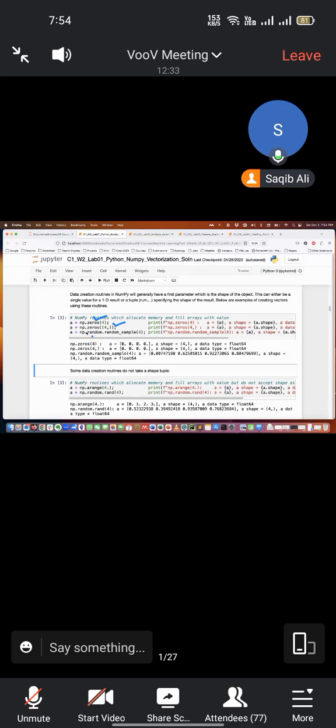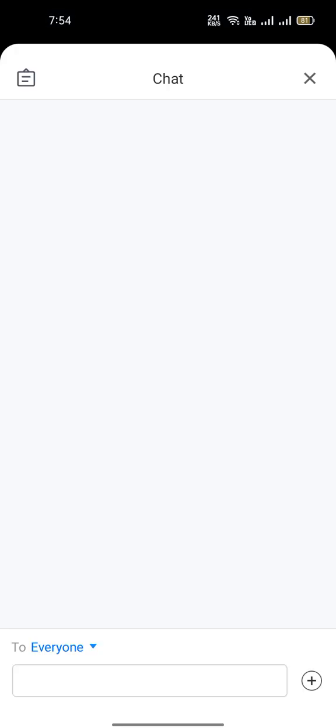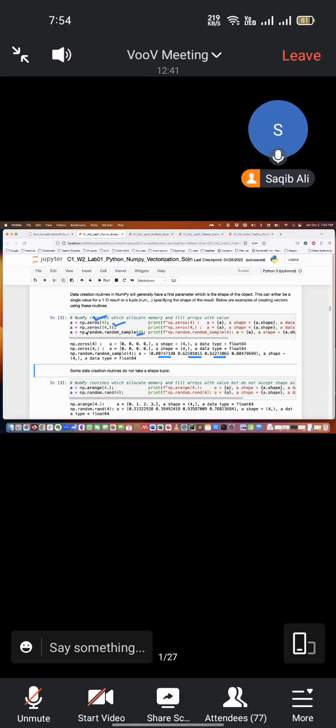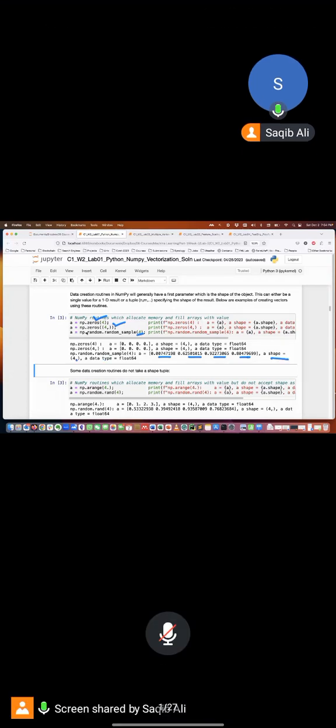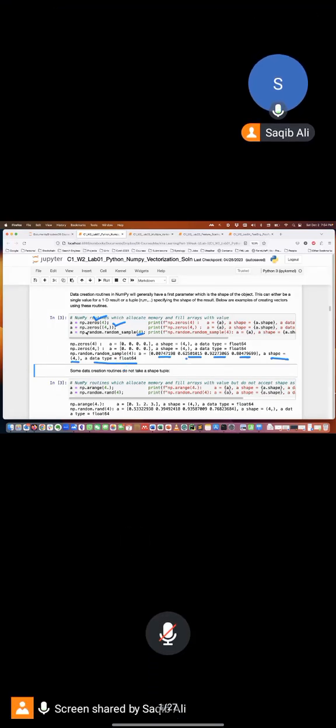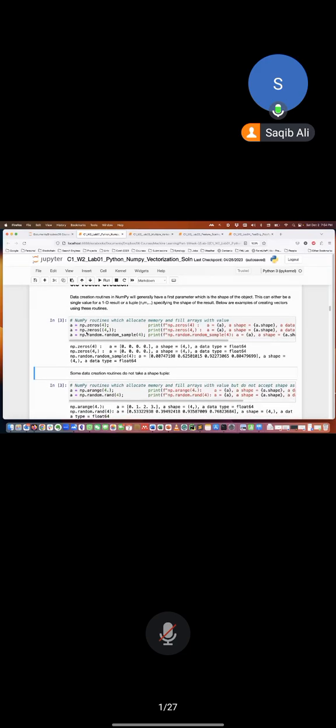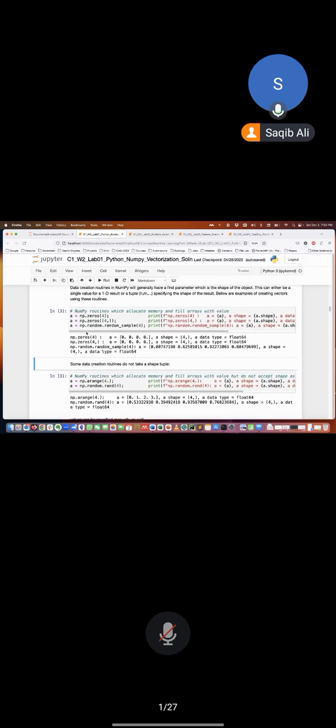And another one, random. np.random.random_sample(4). So it created random values, and its shape is again 4, and data type is float64. Data type is same, but over here we call its random method, random sample of 4 random values. So in this way we can create vectors using NumPy.